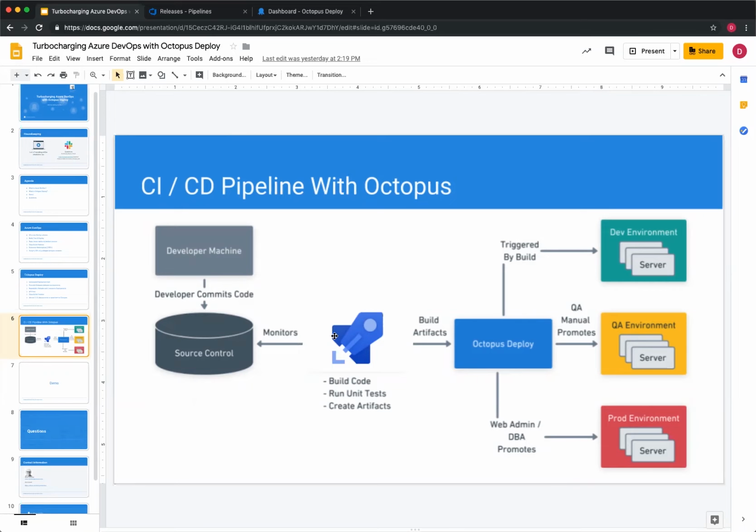More often than not, the development deployment will be automated. This will generally be triggered by a build, and it'll go through to development. Once that's tested and approved by the developers, QA or a tester comes in and manually promotes that within Octopus, or you can also promote it within Azure DevOps, and pushes it to QA or test. And lastly, once the testing has passed, you can then hand it over to a web admin or a DBA, and often they promote that to production, and generally check things before it's all good to go.